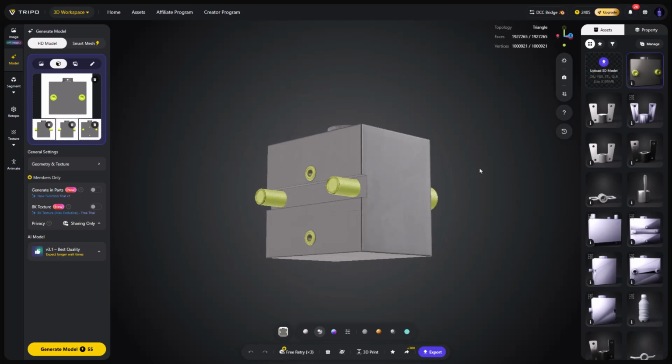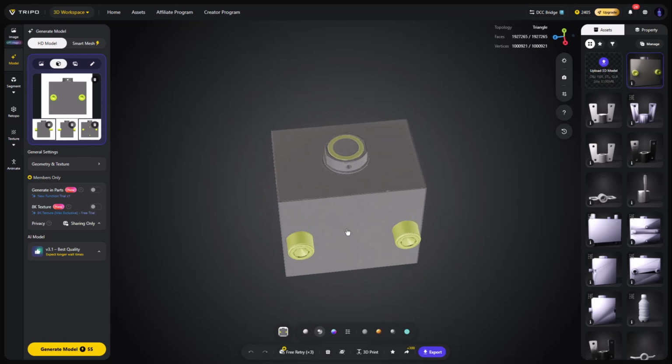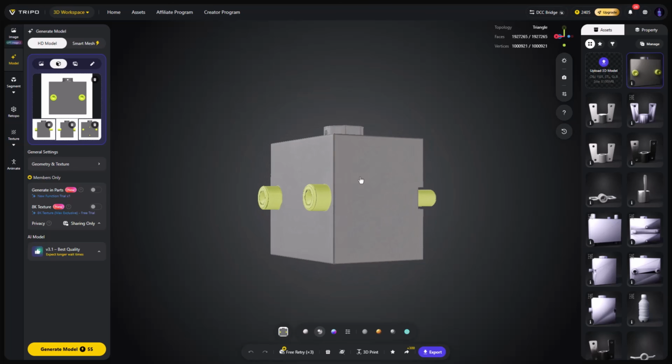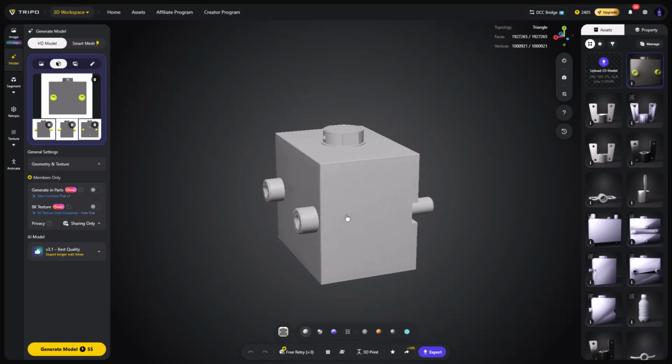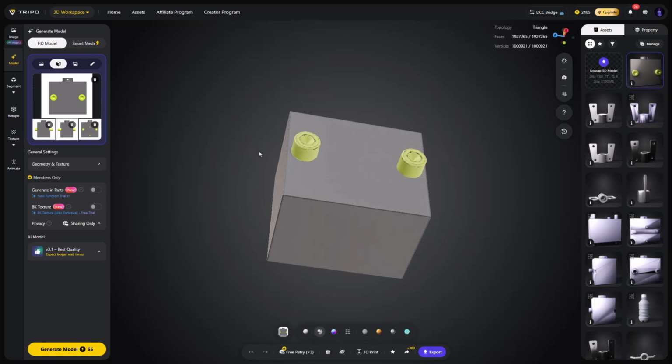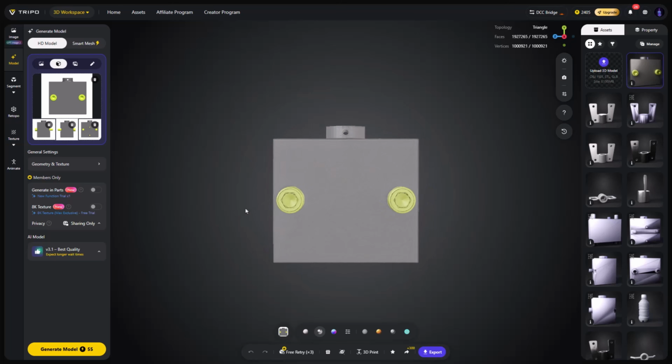Honestly, it analyzed the hydraulic piston really well. The result is almost identical to the real model. But of course, this only covers the outer shape. We still need to redraw the internal parts and all the technical details ourselves in CAD.